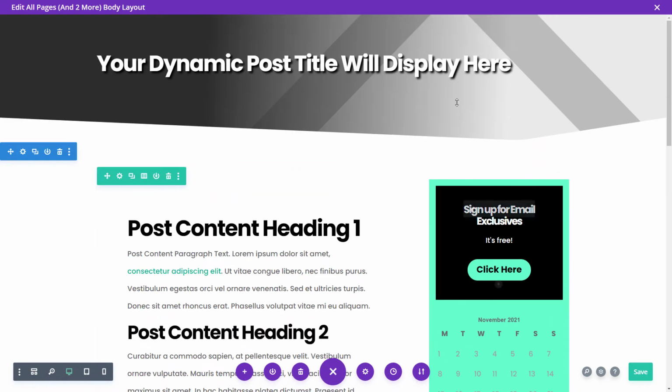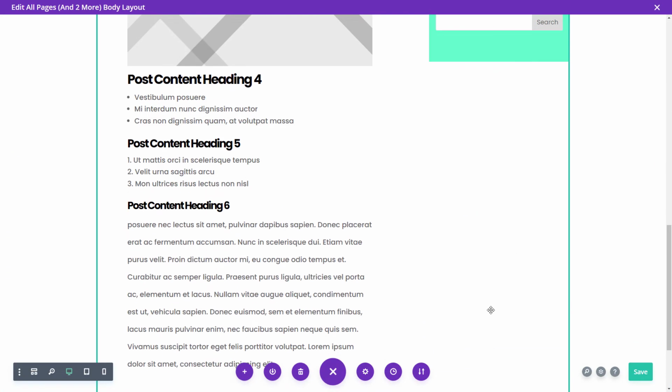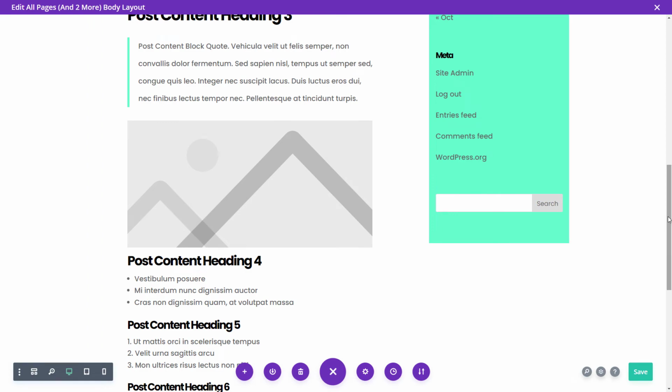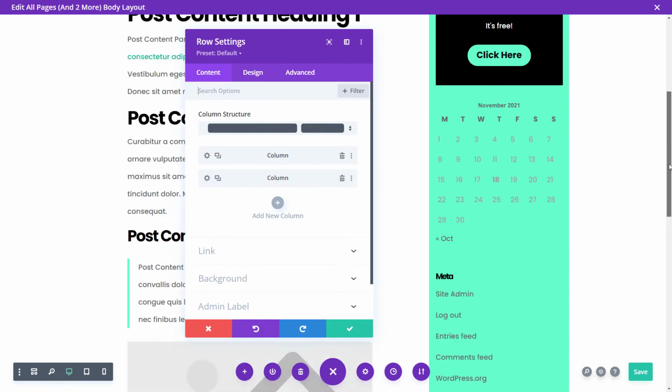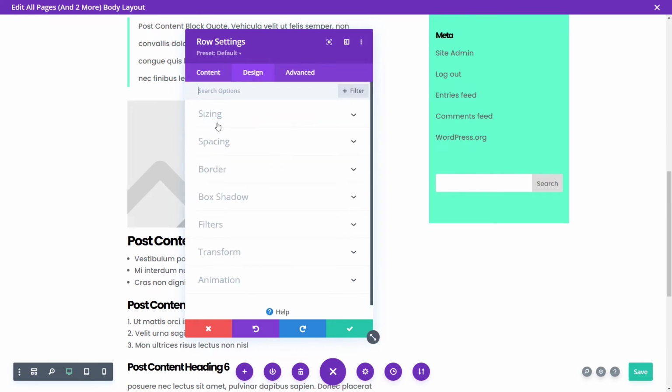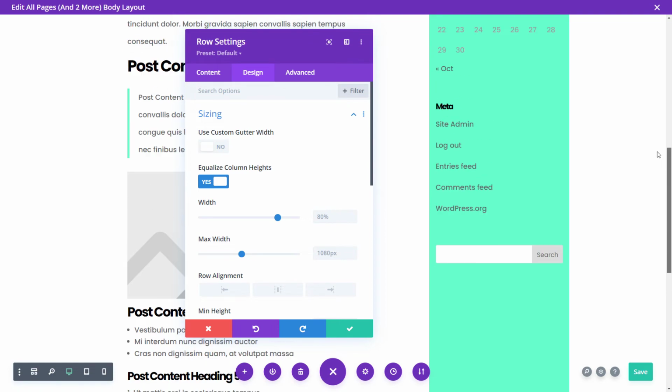So you can see now how we're starting to get an effect. We've got this cool sidebar that has a green bar, and it only goes as far as the content. I can stretch it all the way down to the bottom by equalizing the column height, so you can go into, say, here, and if I scroll down, I go to design, sizing, equalize column heights, and you can have it go all the way down. Don't think it looks that good, so I'll turn it back off.